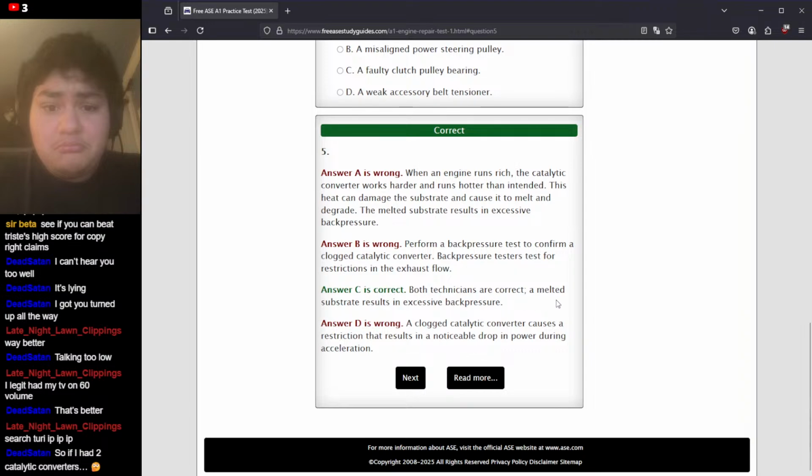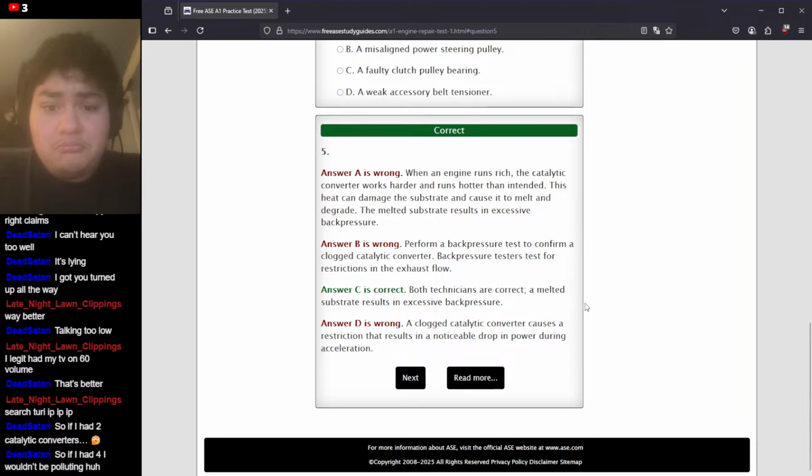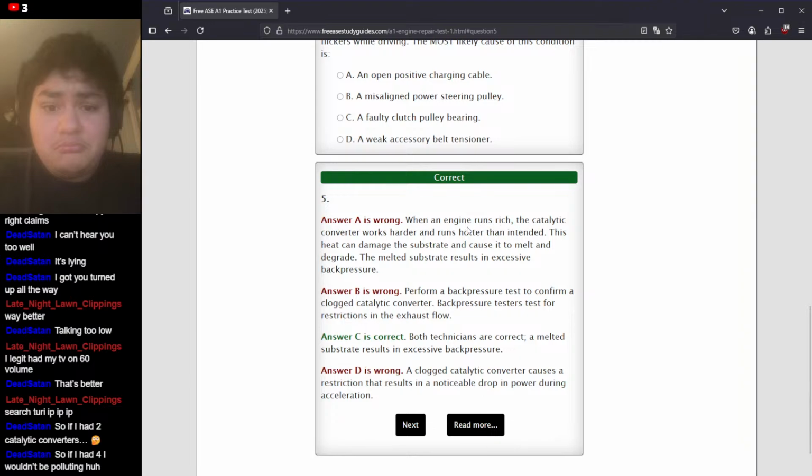A melted substrate results in excessive back pressure. I'd say you'd probably have performance issues because now your engine can't breathe out as well. But I don't know. When an engine runs rich, the catalytic converter works harder and runs hotter than intended. Yeah, this heat can damage the substrate or the precious metals and cause it to melt.